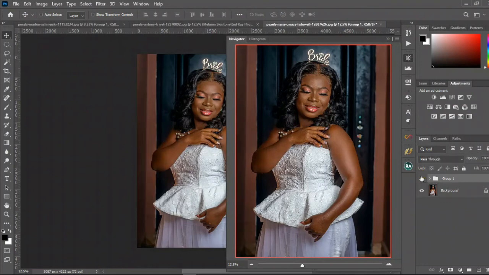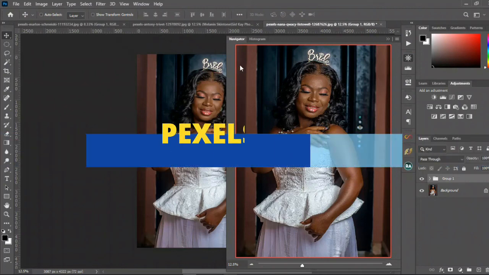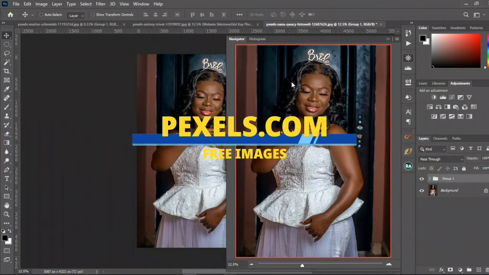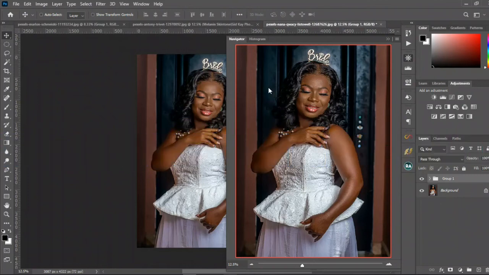Before and after. So before ending this video, I just want you guys to know that I got these images from pixels.com. Though they are not sponsoring this video, I just want to appreciate them for letting me download these images for free. So you can check them out later if you want to download any free images. I'll be leaving the link in the description below.